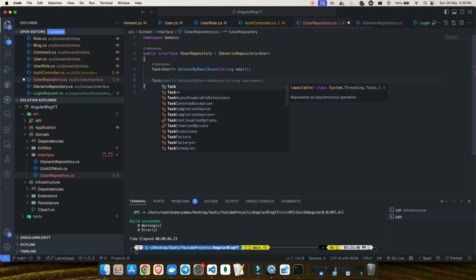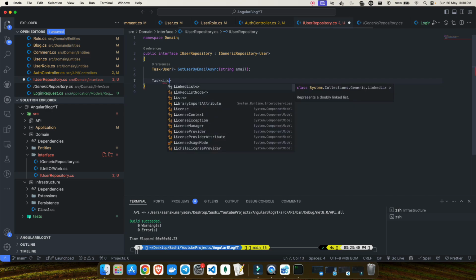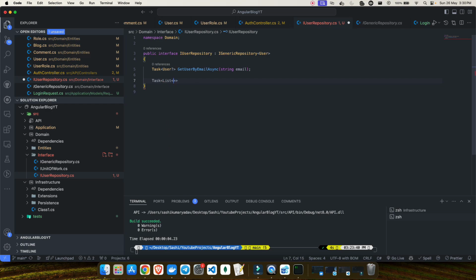I can say, okay, this is a task of list of strings, because I want to fetch only the role names. So that also you can do it from here. You can say get user roles async, and you can pass the email of the user. No need to pass the user, you can just pass the user email and you can get the roles of the user. So you can say get user roles by email async.